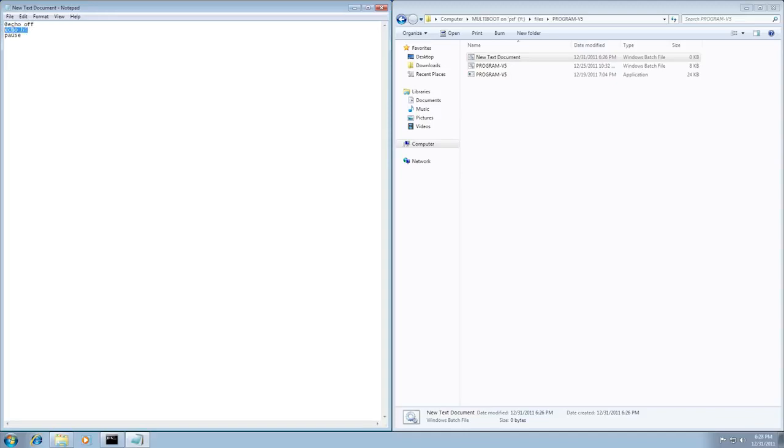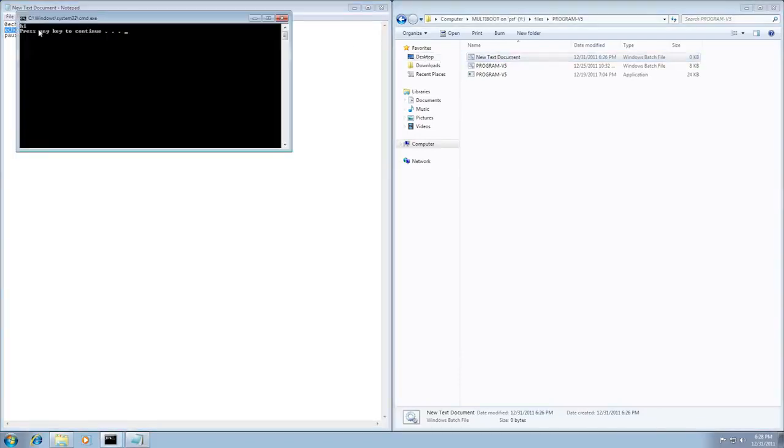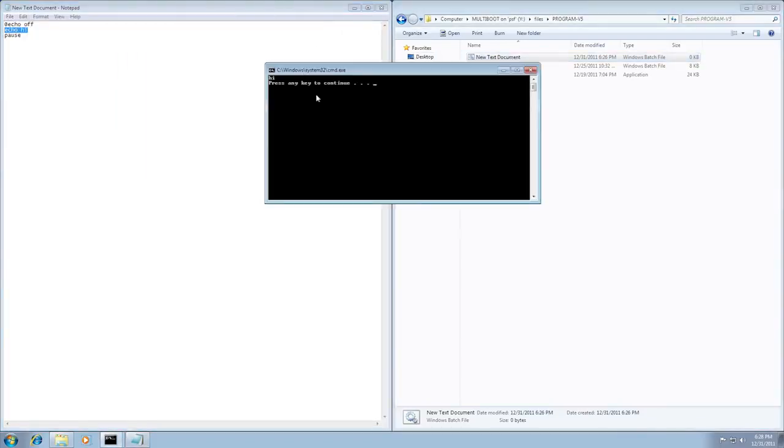It'll only show what this command actually does. It won't show echo off. It'll just say hi instead of echo hi. So it just says hi there, and then our pause command.